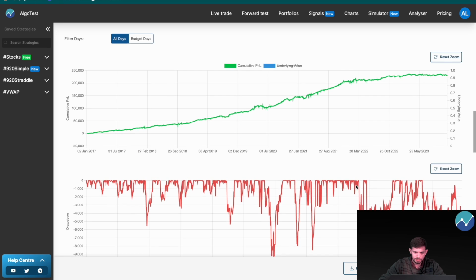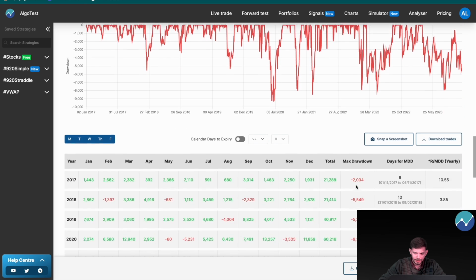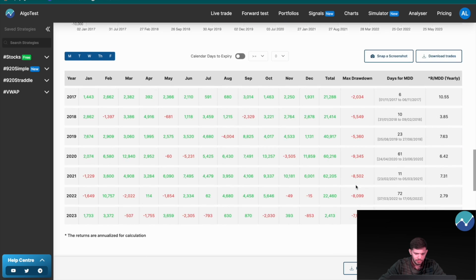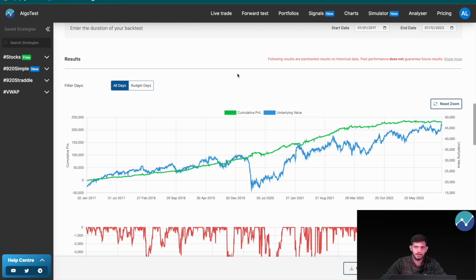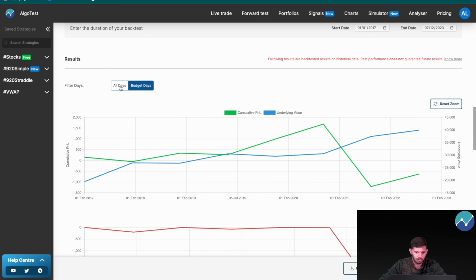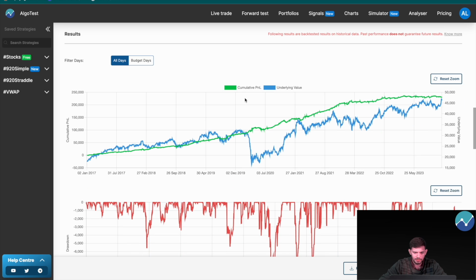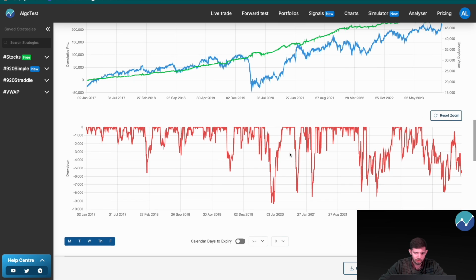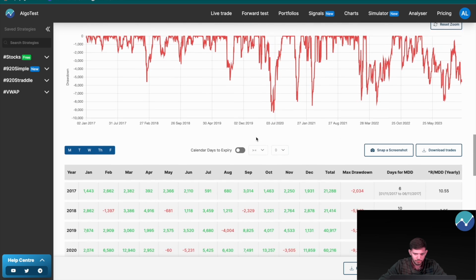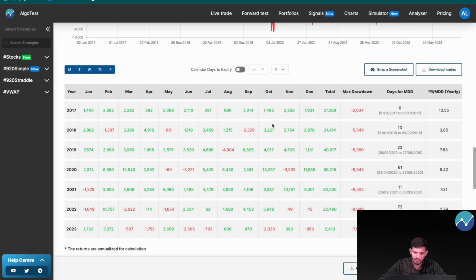Now, this is the results page, and it's fairly straightforward, but we also have a video that's breaking down each part of this page. But a very quick breakdown is you've got an option to filter certain days if you want to trade budget days or all days. You can see this green line is your cumulative P&L and the blue line is the underlying value. This is your drawdown chart. Here you can see your yearly performance as well as your Calmar or return to max drawdown ratio.